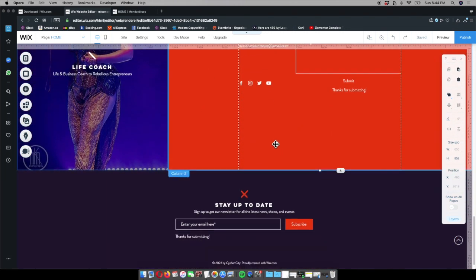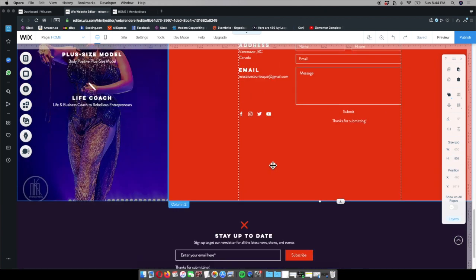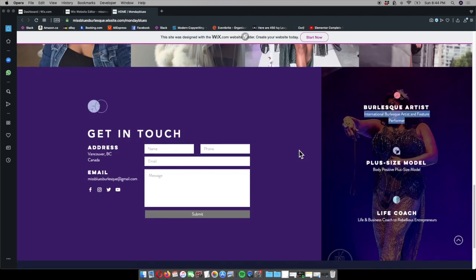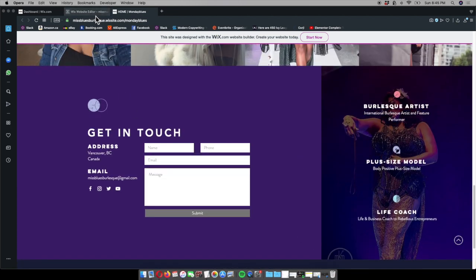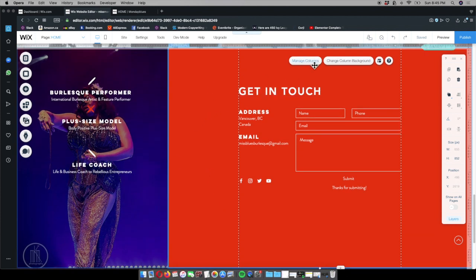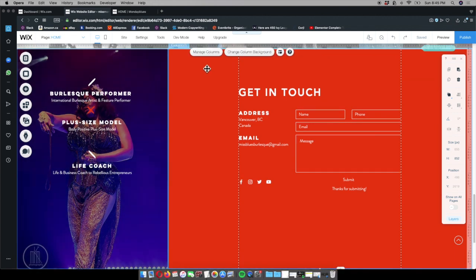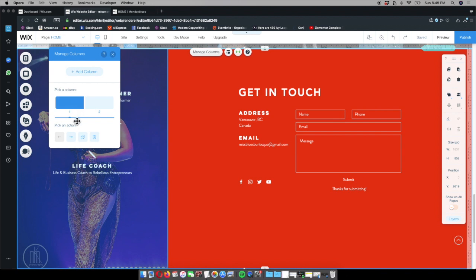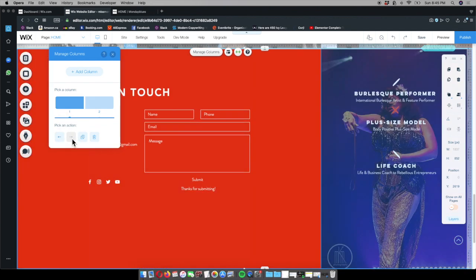Like I said, I like to work from the bottom up. So let's start here. As you can see, I have this reversed, and we can go ahead and fix that here. What you're going to do is click Manage. Once you've clicked on the strip, click Manage Columns. You'll see this. Pick a column. If you pick this one, your right column is going to be highlighted. If you pick this one, your left column is going to be highlighted. Once you highlight your left column, just slide down here and click that arrow, and it'll just flip them for you.